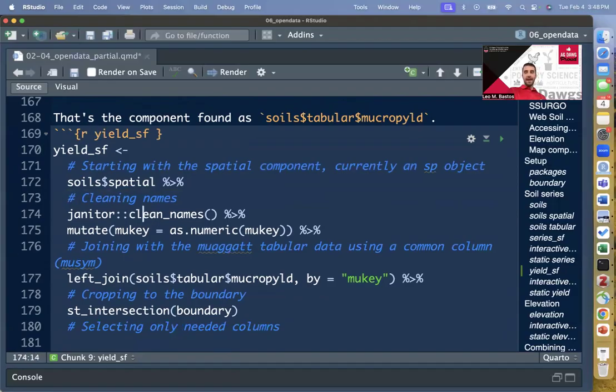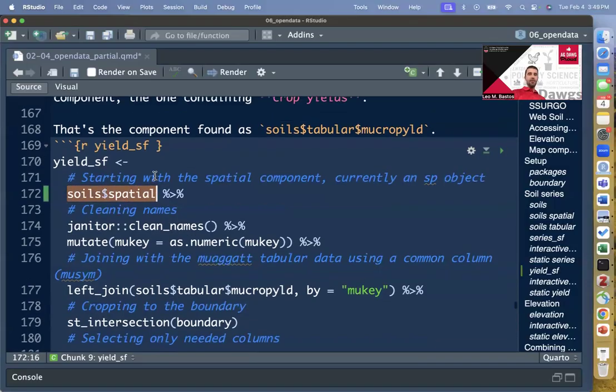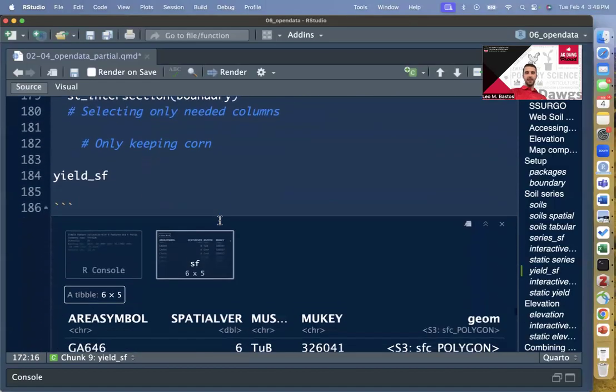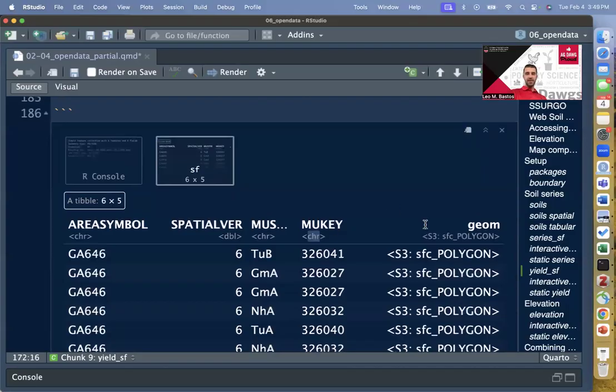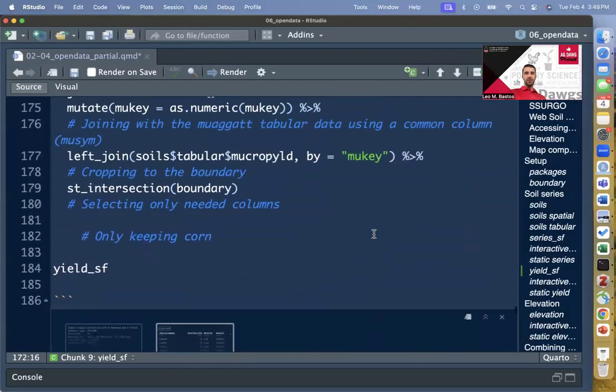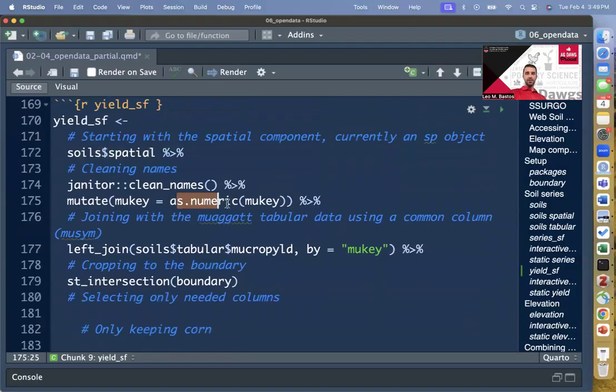We are cleaning names like we did before. And then now I do want to use the mu key. If you remember the mu key, when we did that before to do the join, the left join, we got an error saying that one of the data sets' mu key was numeric, on the other one it was a character. So I'm just changing here mu key from soil spatial. Right now, I think that's being interpreted as a character. Yeah, so it is a CHR column. I'm just changing that to numeric by doing this.